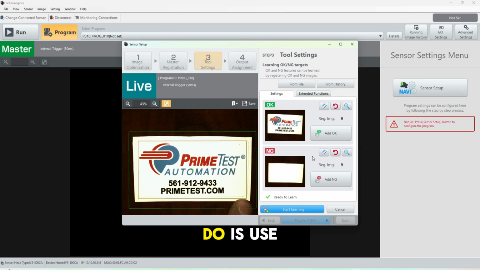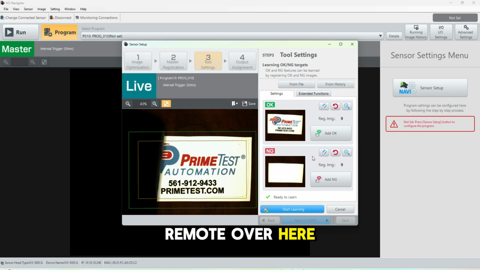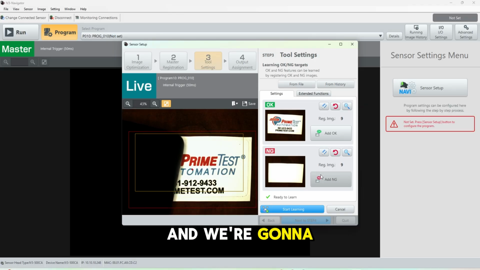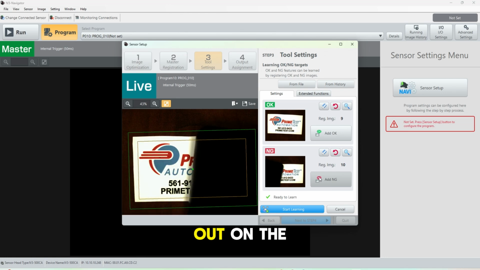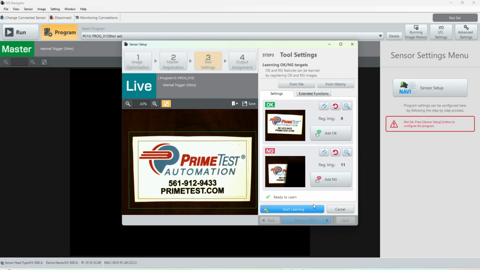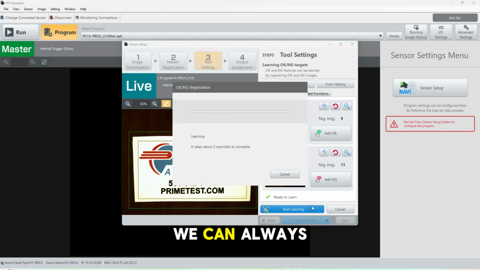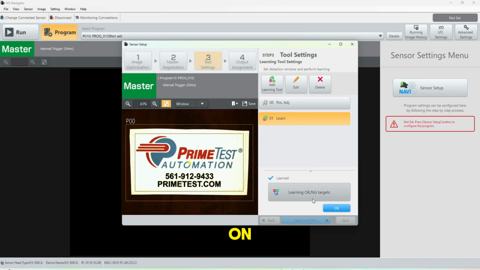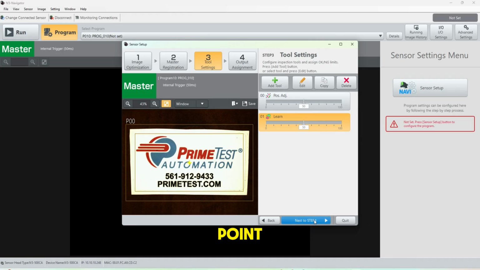What I'm going to do is use this remote over here. We're going to block out a portion of the card, and we're going to say that is not a good part. Block it out on the other side there and say that's not good. Let's go ahead and start learning. We can always add more OKs and not good images later on, but this is a good starting point.